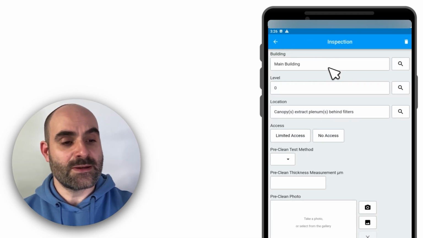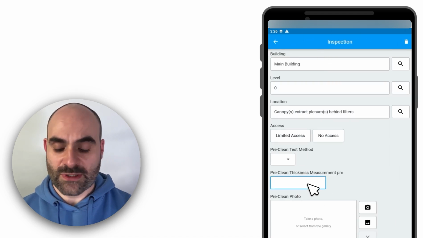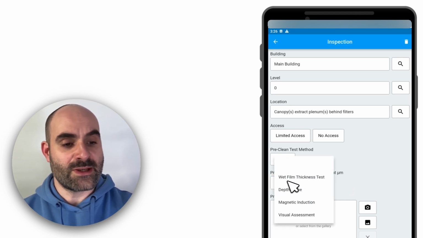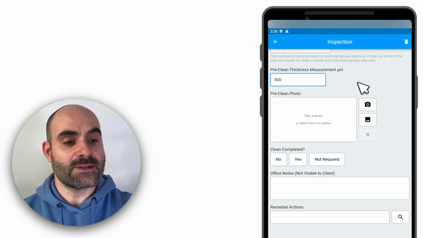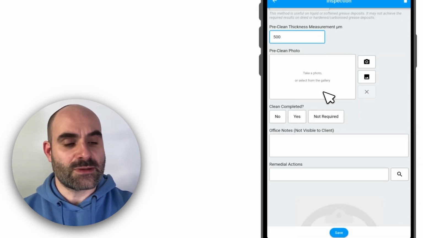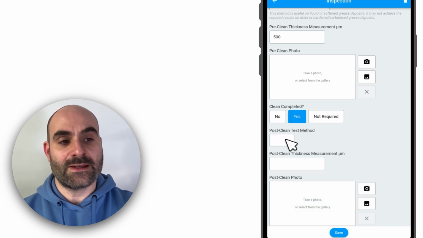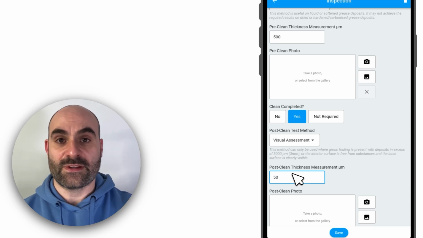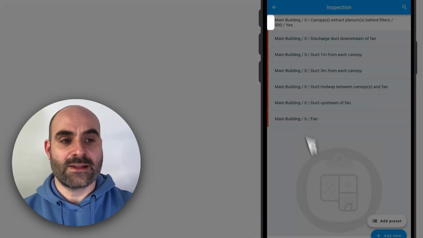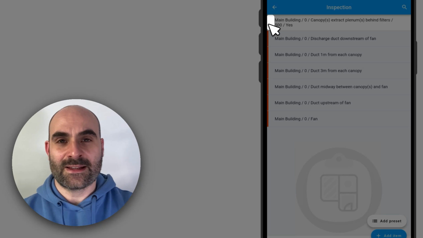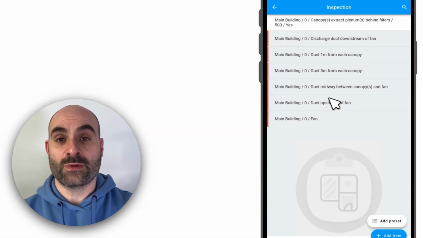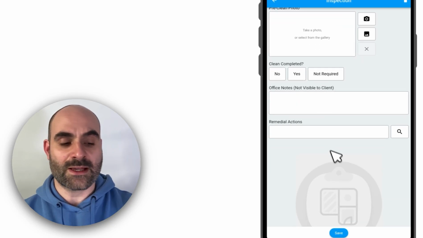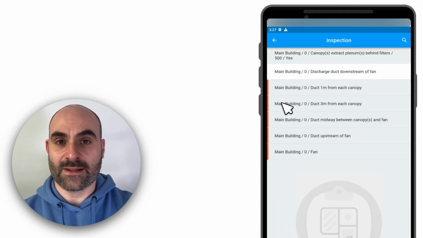I'm going to click this one here and I can put in a measurement. Maybe this was 500 microns to begin with. We'll say we did a wet film thickness test as the method. I'm not going to put the photos in just to keep this demo short, but I'm going to say we completed the clean, and the post-clean method was a visual assessment and it was 50 microns. I'll hit save, and you can see the little highlight has disappeared as expected. So we know we've done that one. We can move on to the next one, work our way through this form again, completing as we go. As soon as we hit save, again that highlight disappears.